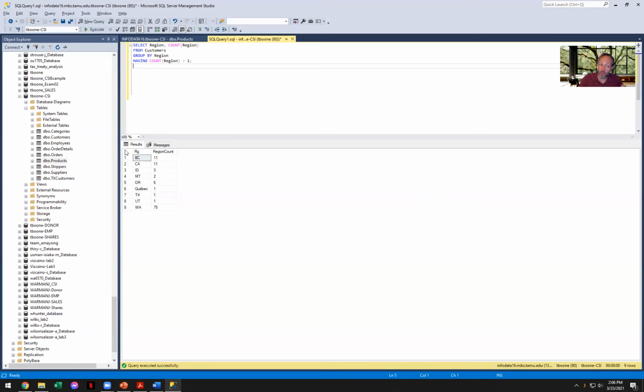So I have the results of my previous query up on the screen right now, but you can see that a bunch of them are small. Utah, Texas, and Quebec each have one. If I run this query, because of that new having clause, those three should disappear. And we get down to just regions that have two or more, right? More than one, two or more for the count.